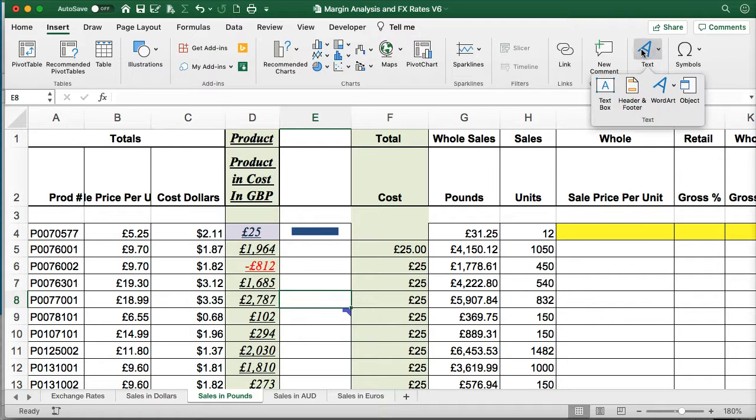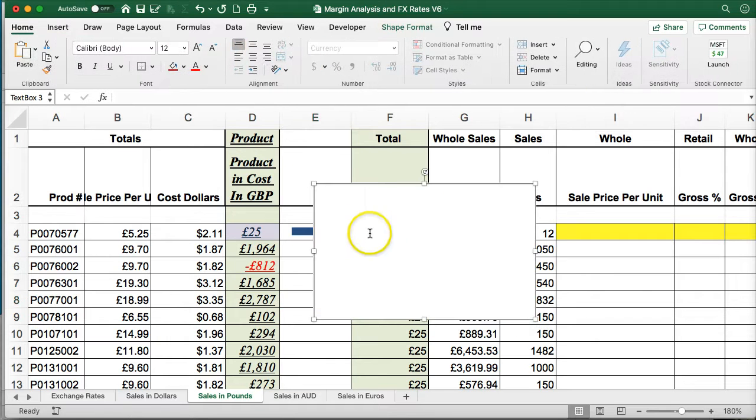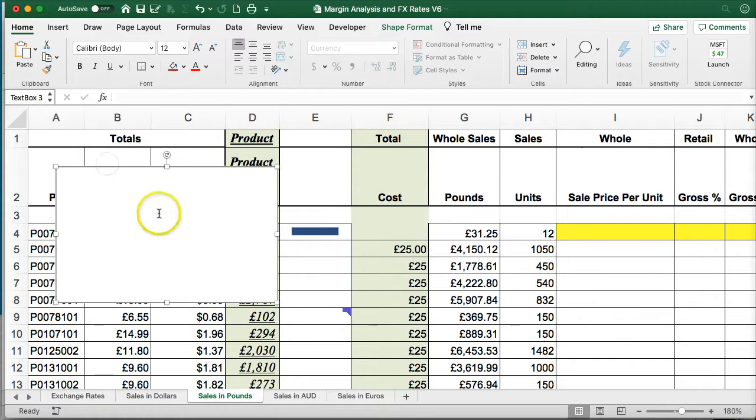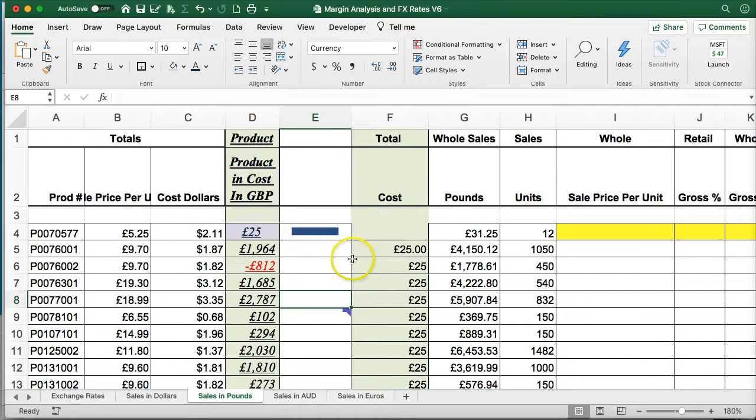There's also this text group where we could easily add a header, a footer, or a text box. A text box is just an independent box where you can put additional information in, and we use these when we create the executive summary. All right.